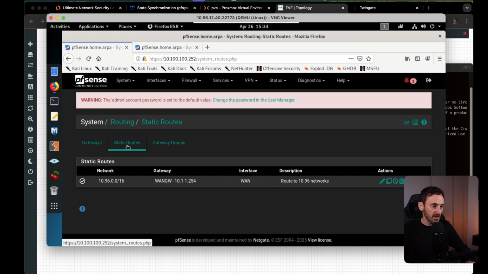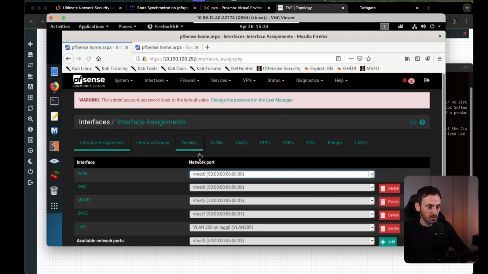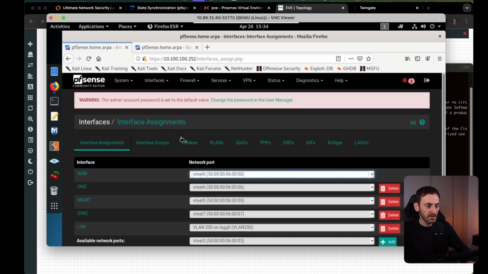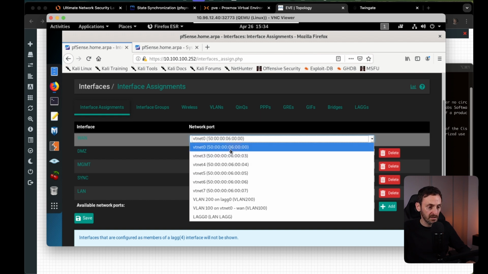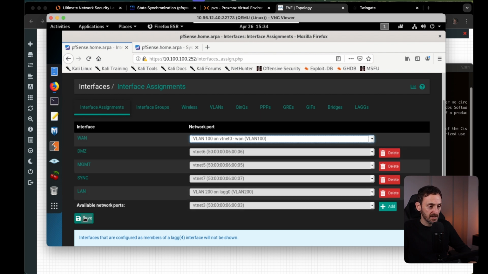Now there's probably one more thing we need to do that I've just remembered before we finish. So if you go back to interfaces and go into assignments, I just want to double check all of this stuff. So the WAN interface here, that is set as VTNet 0, so we need to change that. That needs to be set to VLAN 100 because that's the VLAN between the firewalls and the routers. So we need to communicate out on VLAN 100. So click on that one and just click on save.